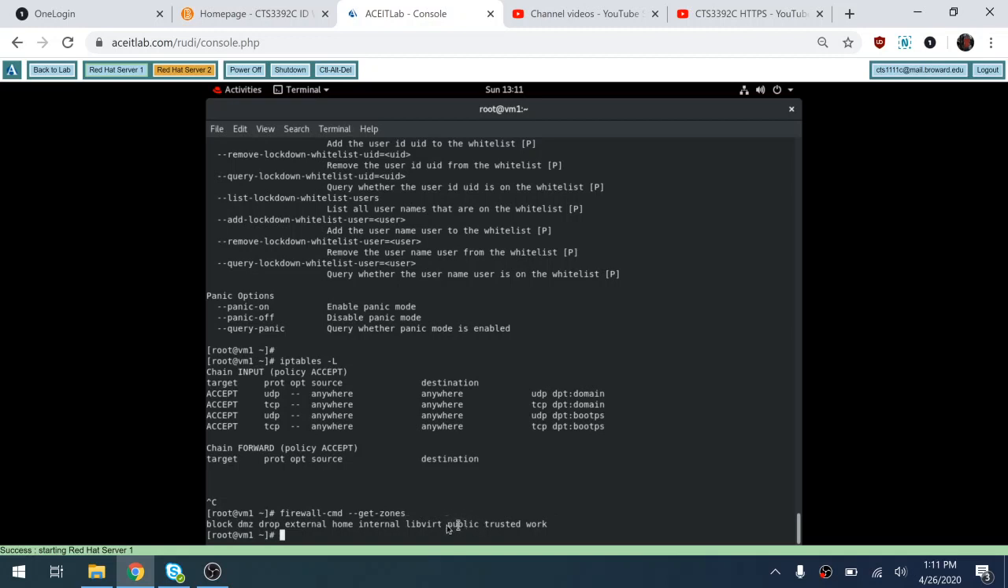So if you're using the default public firewall profile or zone, then at that point your machine is going to have a very tight firewall, not allowing anything into that server. If you're in trusted, that means most likely that virtual machine or that real machine is behind some sort of corporate firewall that's protecting it. So trusted and work are going to be more relaxed than the public zone.